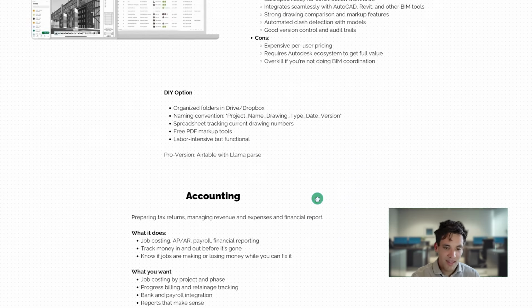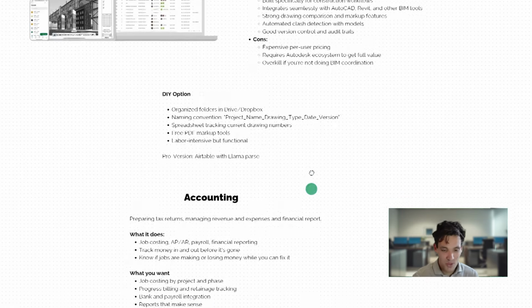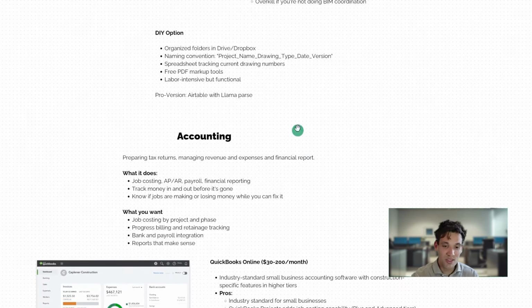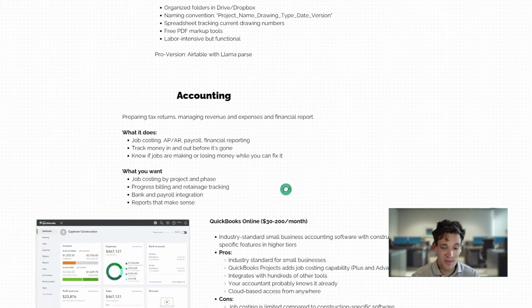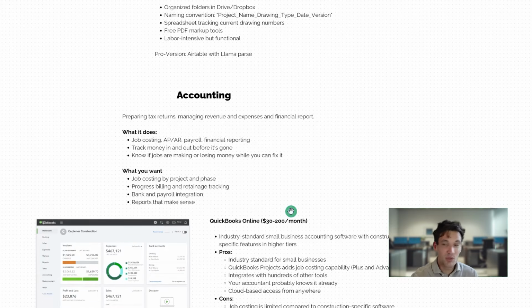Next up, I'll talk about accounting software. Again, accounting, it's not my forte. I've personally been using these other more construction-specific tools more, but I just looked up the most common ones. So what do you want accounting software to do?